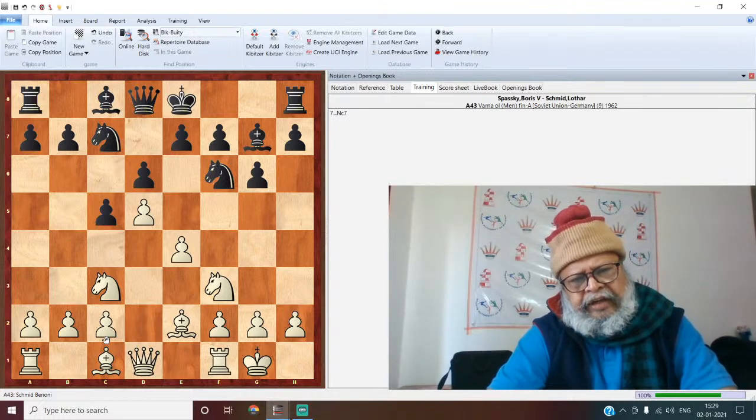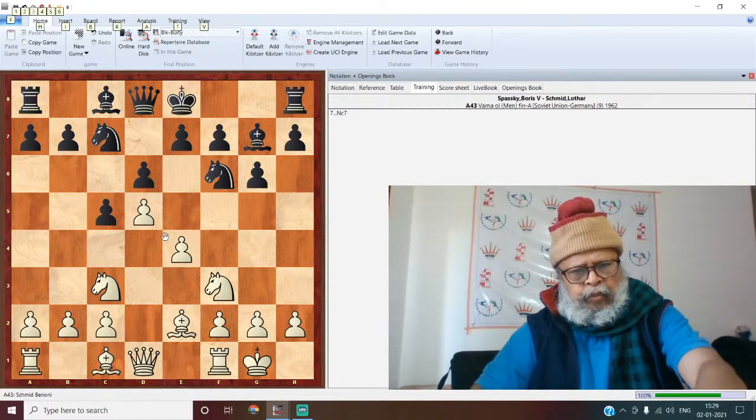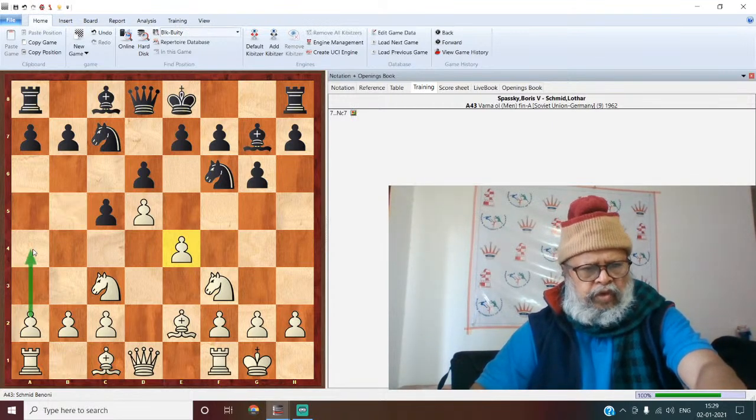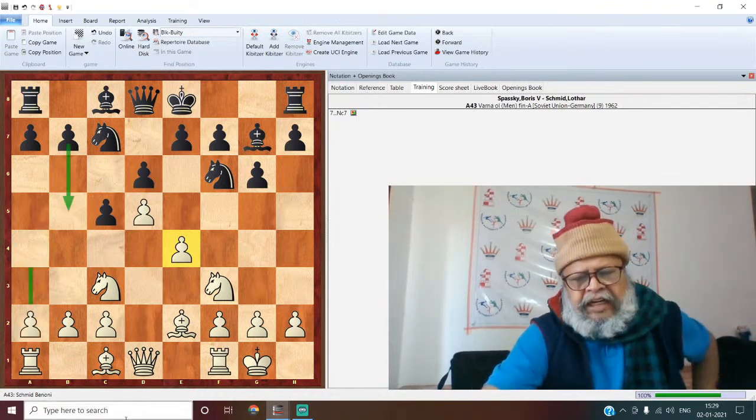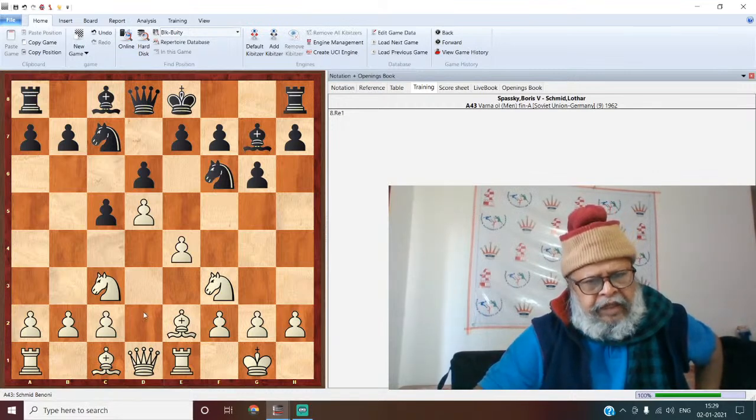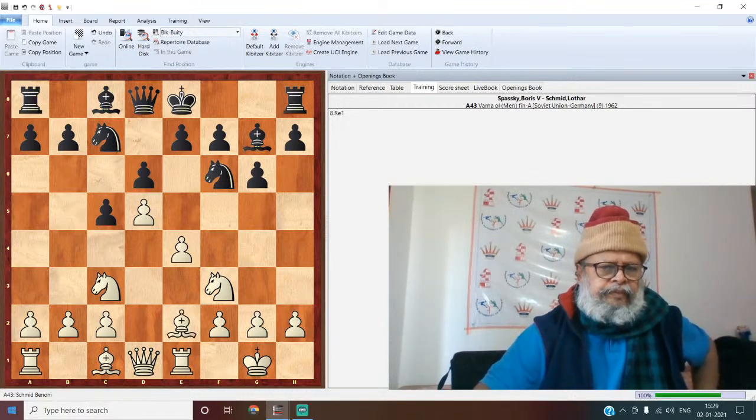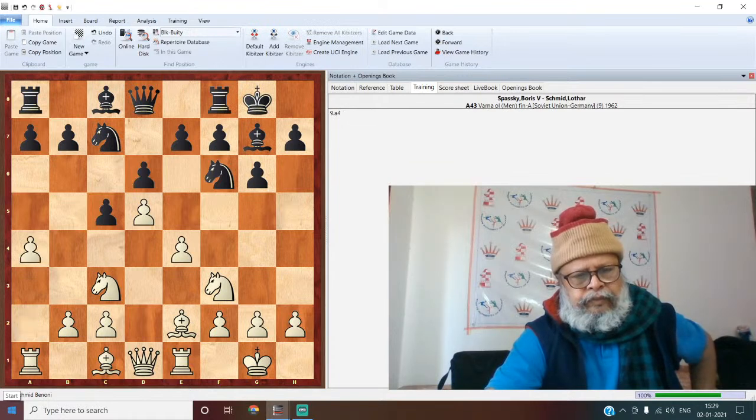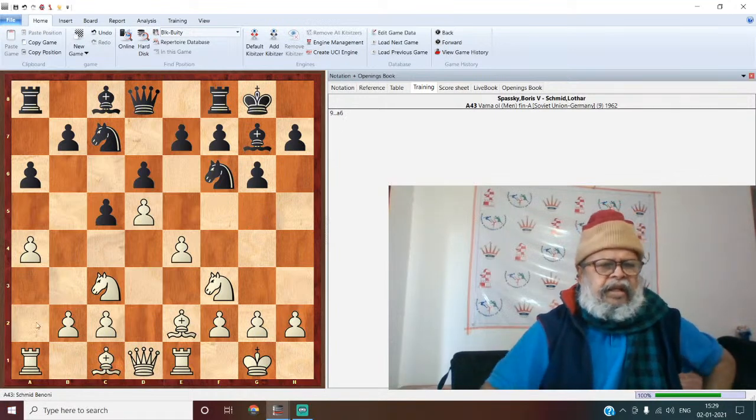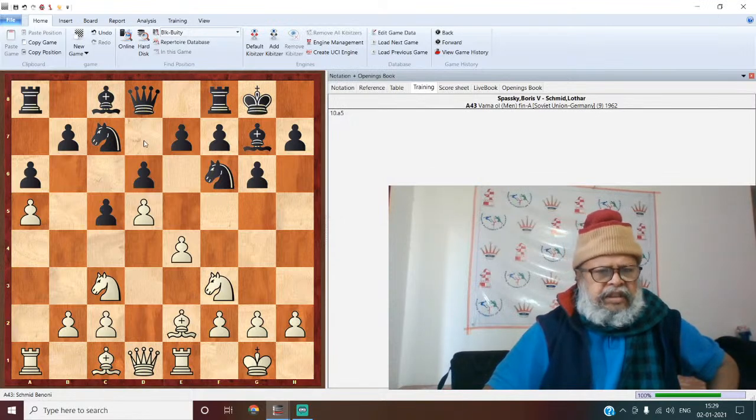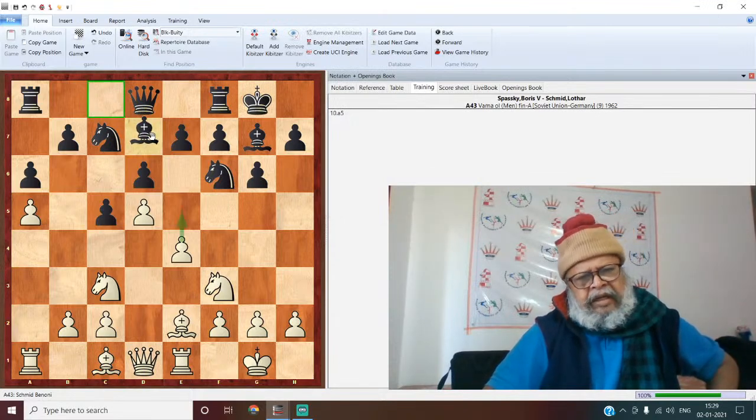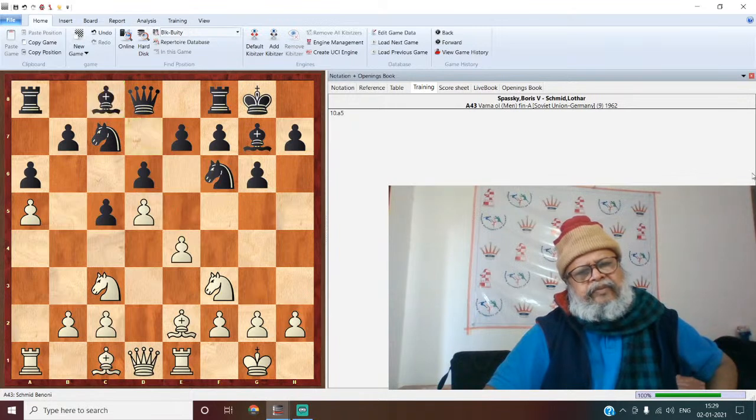So b5 is a threat. Now the point, I need to overprotect this point. Or I should play a4 because he is threatening b5. So a4 stops that, indirectly stopping. If you play b5, I will take with the bishop only. Simply mobilizing. Now if you play like this, it is not a good idea, because he can play a move like bd7 and knight b5 with counterplay.